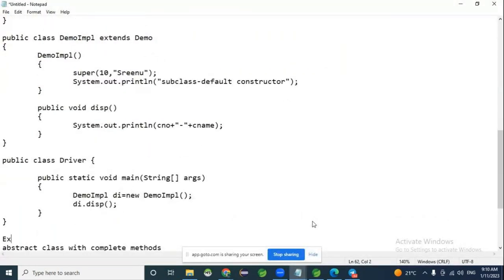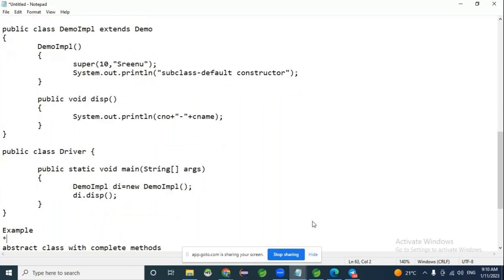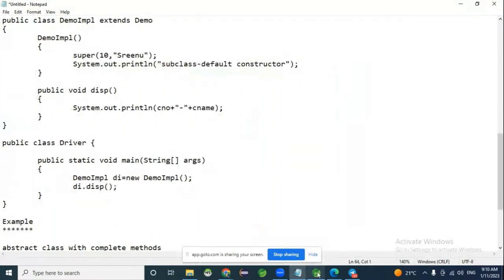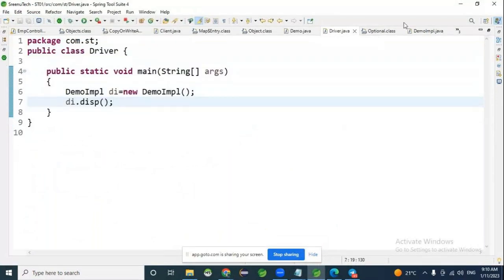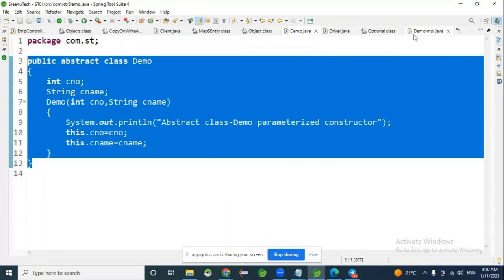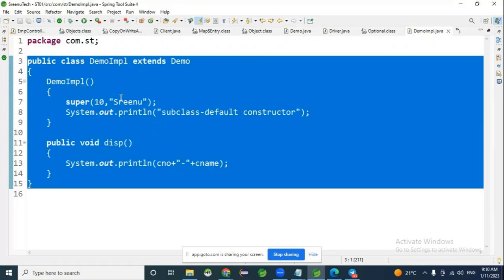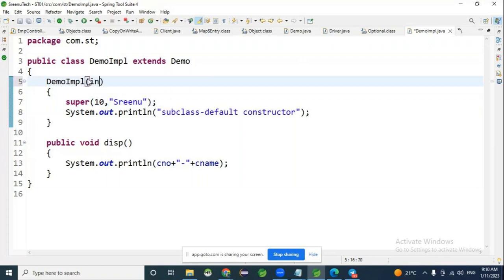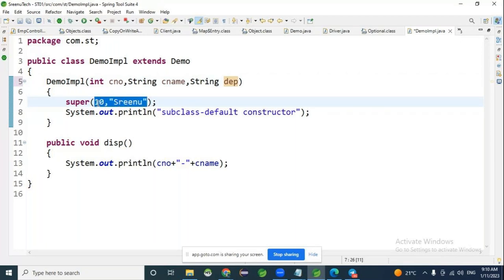Okay. So one more example on this. Observe here. In the demo class, how many parameters are there? Two parameters. This is fine. Now observe here: string CNAME and string DEP. How many parameters are there now? Three. I will call the superclass with two parameters. Up to this, any questions?